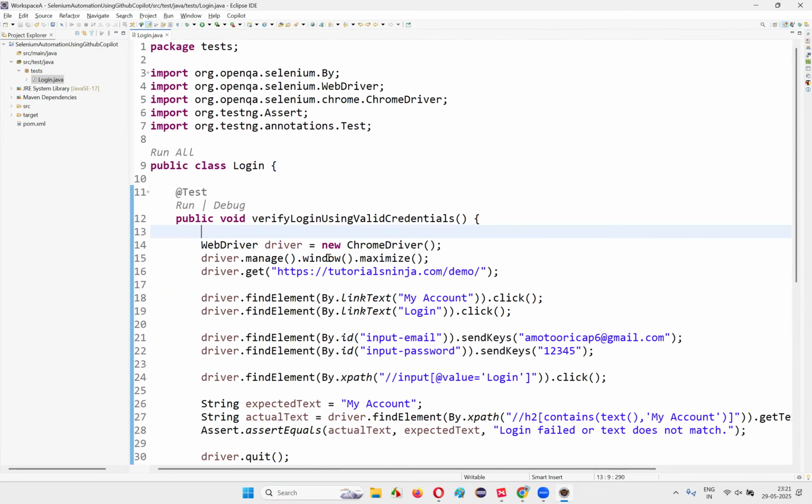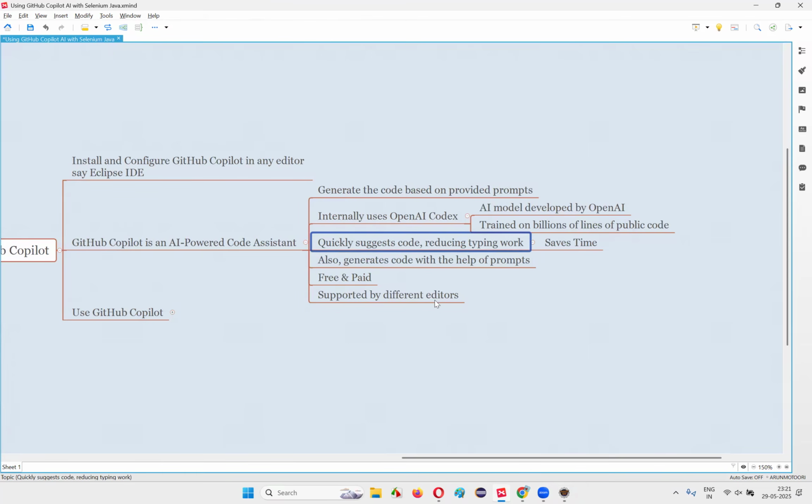Now, what you can do here is quickly suggest the code, reduce typing work, and save a lot of time. Also, you can use some prompts, guys. This is just the beginning. What I have shown you is just the beginning. It has auto-generated a lot of code for you.